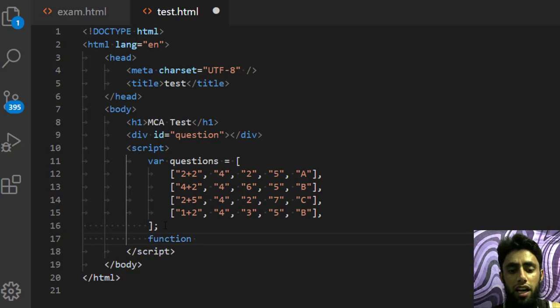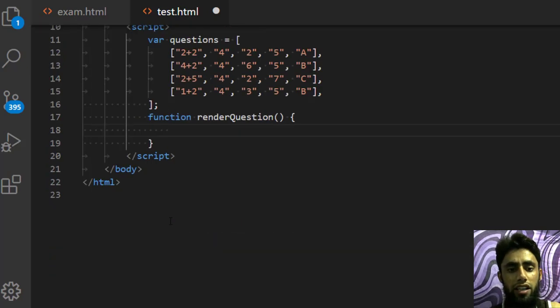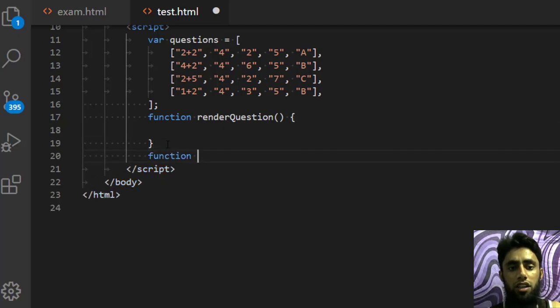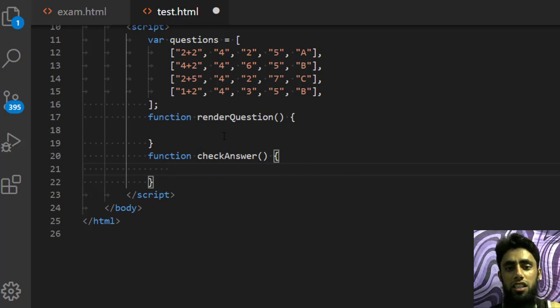Alright, so let's write the function names. For example I have render question, and inside of it I will be writing the code of render question, and another function would be function check answer, and inside of it we will be checking the answers.